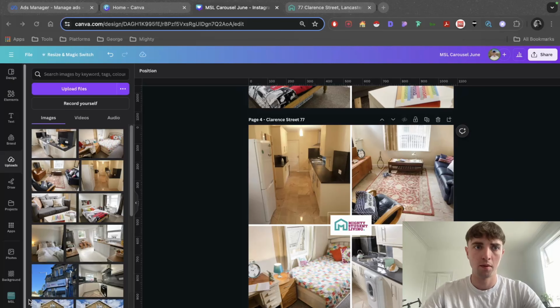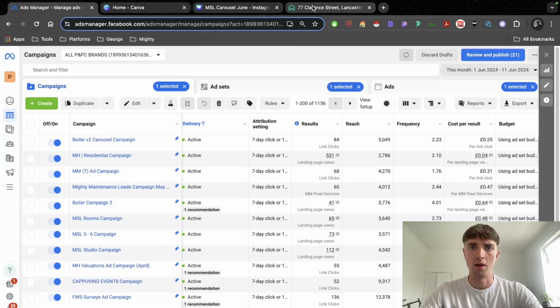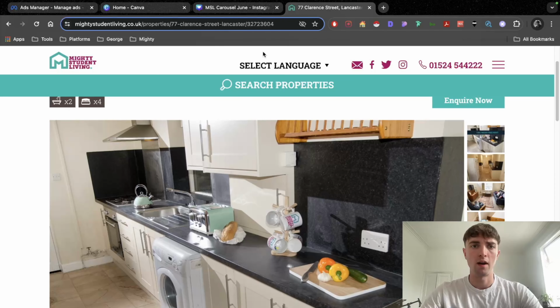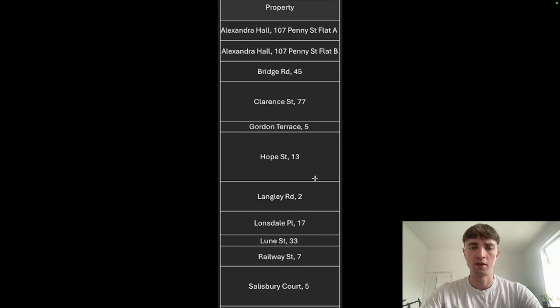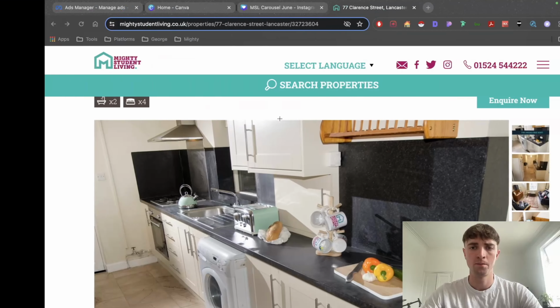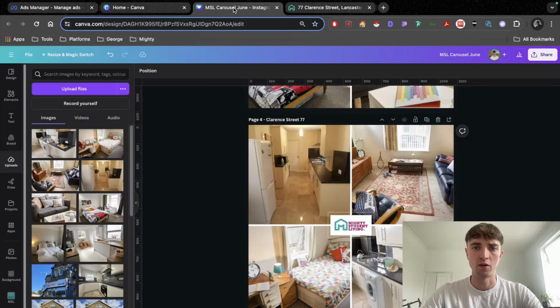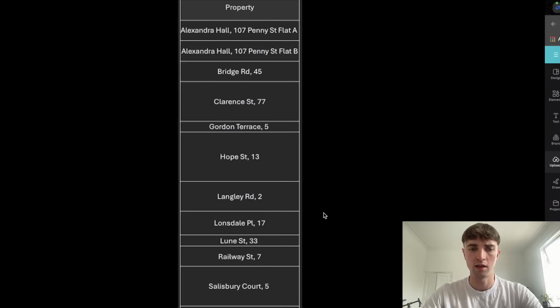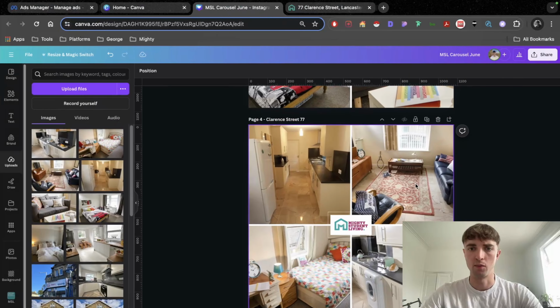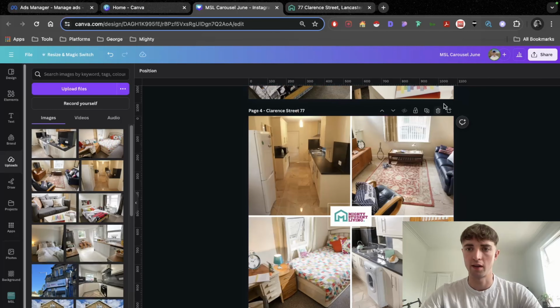Let's get to it. On this screen here I've got Canva up. So Canva, Ads Manager, and then the client. I have a list here of all the properties that need to be on this carousel. A carousel has a maximum of 10 properties. So what I do is I go through this list and I go through the website and I take all the photos that I need.